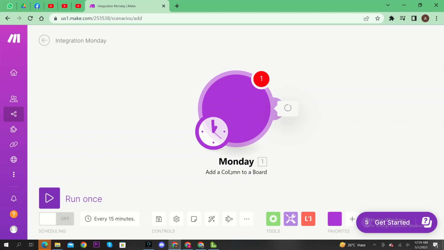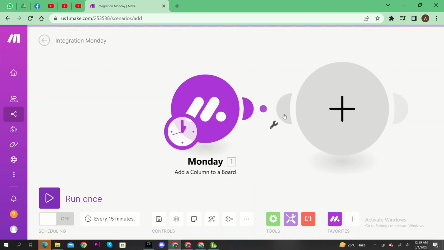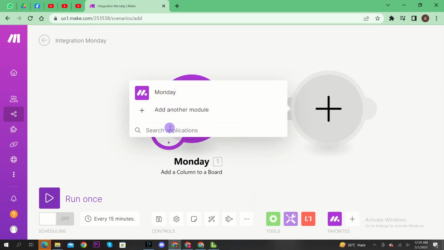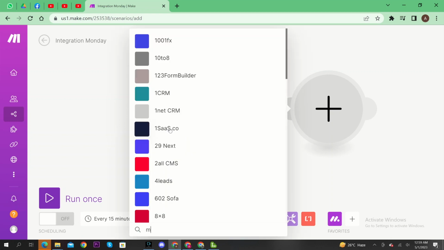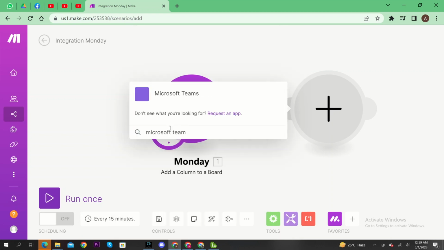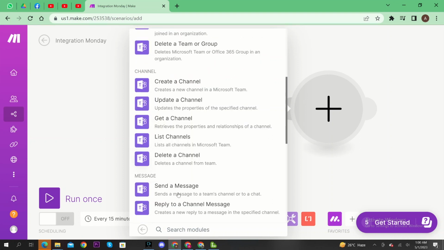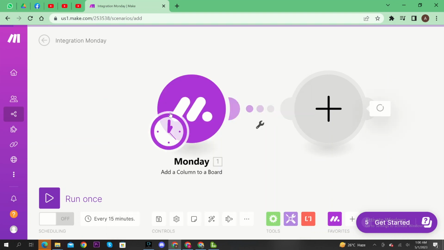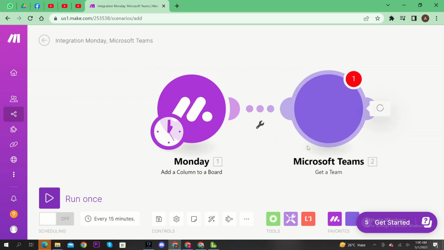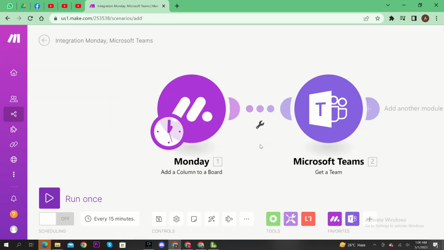Monday.com is now added. Now, again, click on plus icon to add another module. Here, search for Microsoft Teams. You can select any tab to add on the board. Select any tab of your preferences. To show you, I'm adding Get a Team. Your Monday.com and Microsoft Teams are now connected.